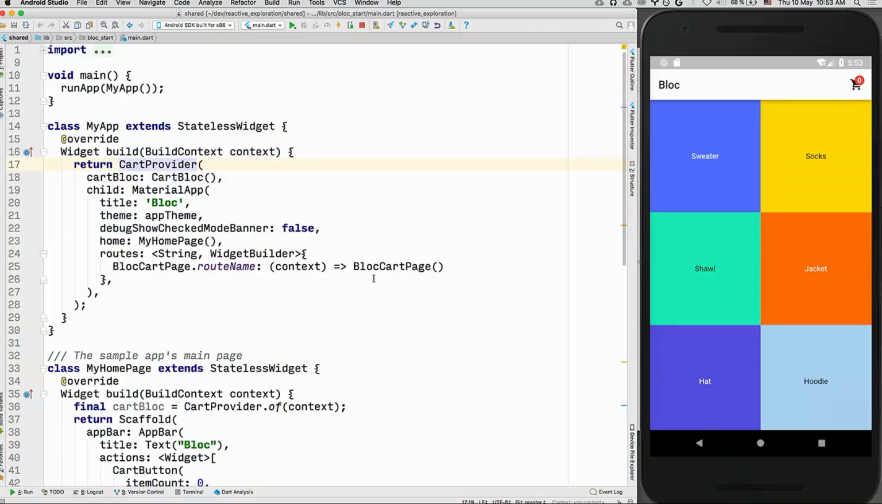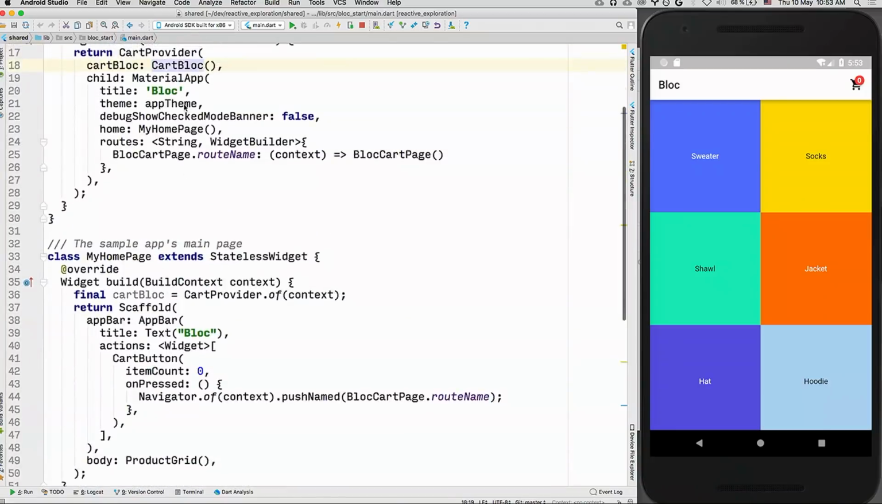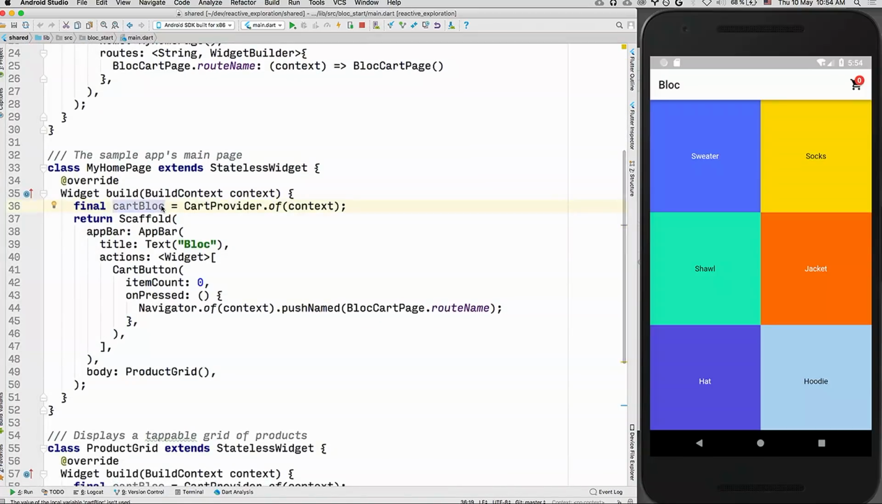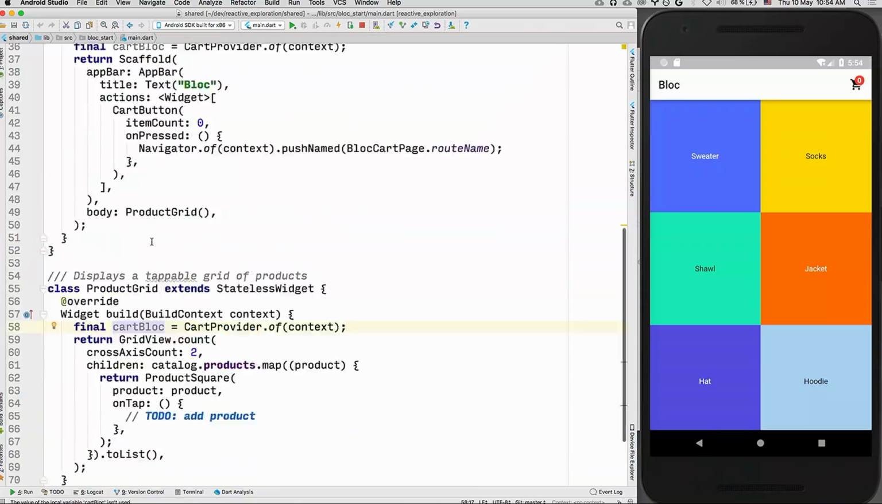So this would be my computer. Yes, I have the same app. It doesn't currently work, and we'll need to implement this pattern. I already have a cart provider that uses an inherited widget, so that I can access this object from anywhere in my tree. As you can see, I'm creating this object here, and then accessing it in different parts of my app, but I'm not doing anything with it yet.